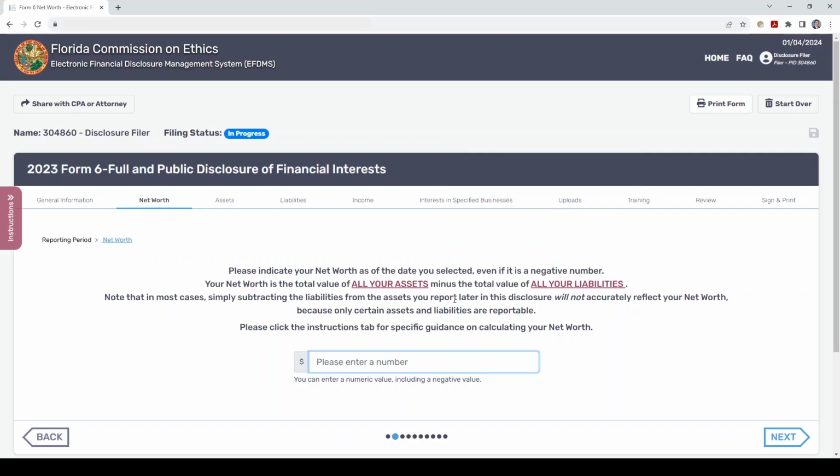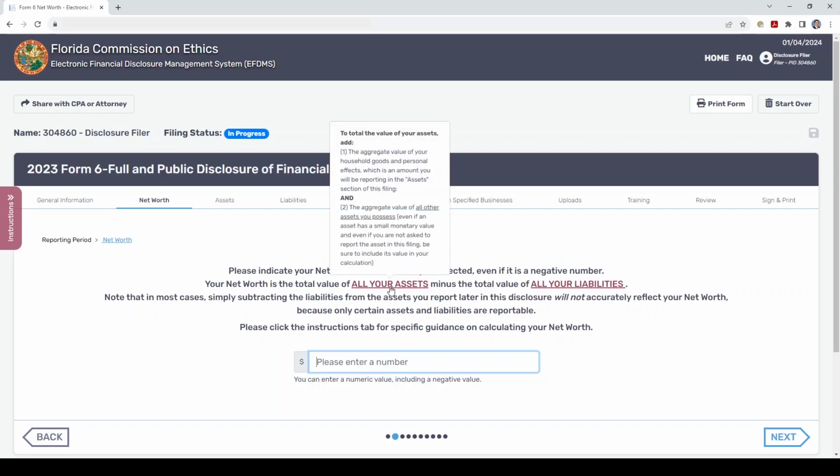Periodically on the form, you're going to see a red link that you can hover over to get more information about what that term means. In this case, when we hover over all of your assets, it makes clear that it's not just your disclosed assets that need to be going into your net worth calculation.